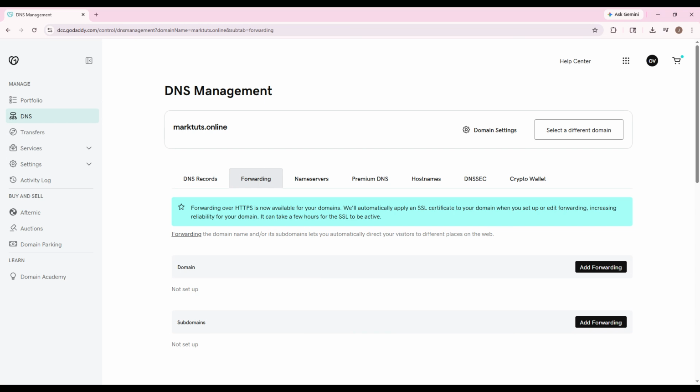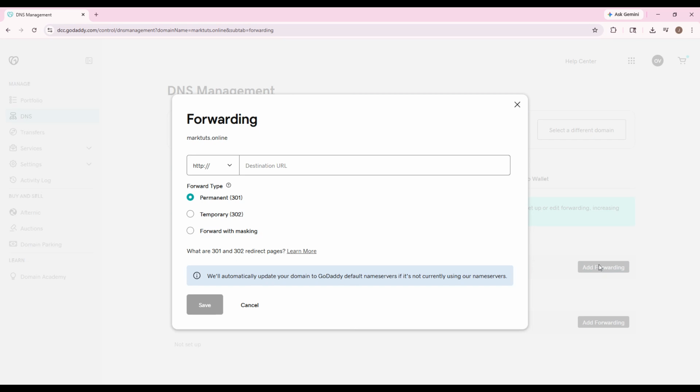Now click Add Forwarding. A setup form should appear, and this is where you'll enter the destination website URL. This is the full web address where you want your domain to send users. For example, it could be your main website, a new brand page, a store, or any other page you want people to reach when they type in your GoDaddy domain.